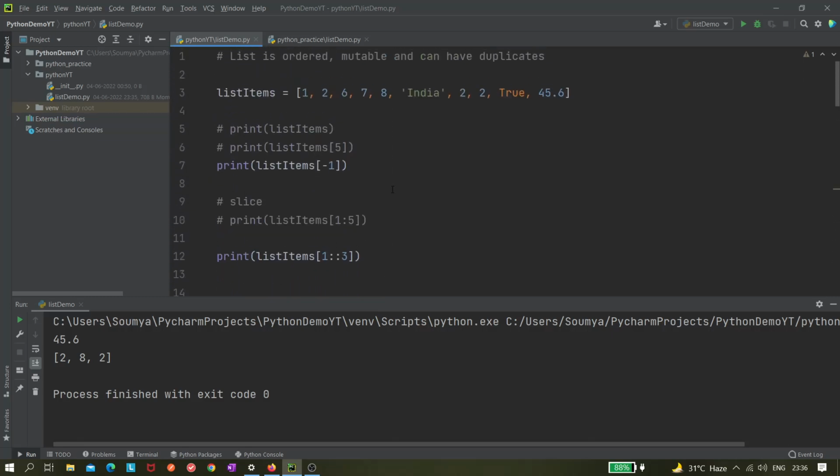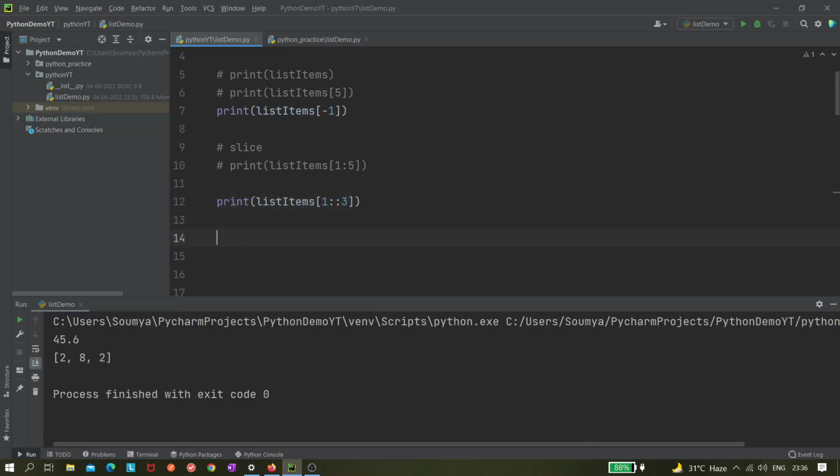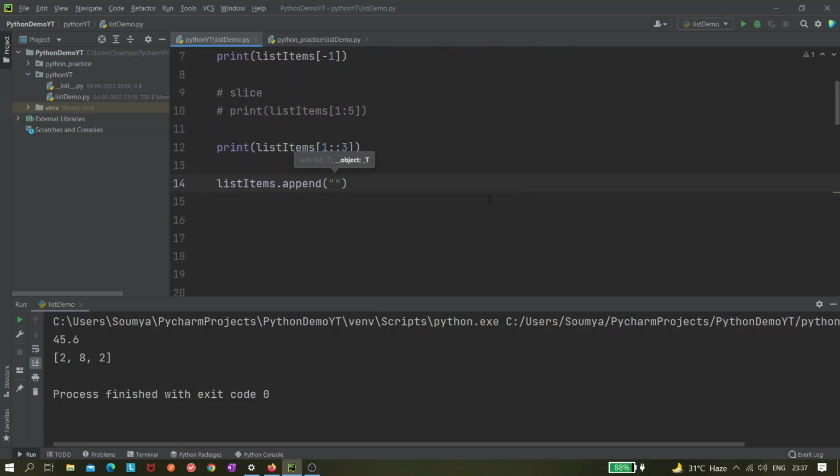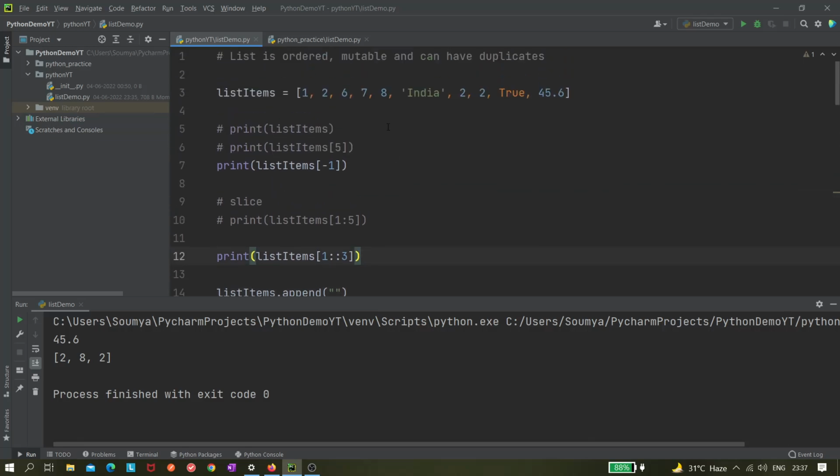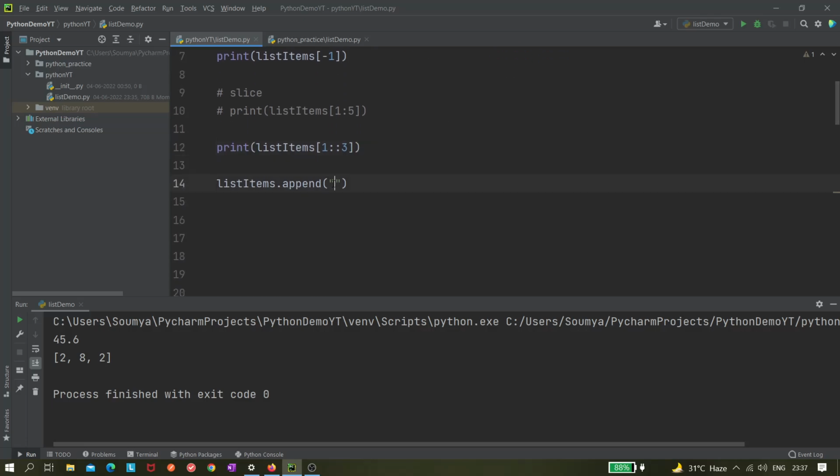So let's do it. list item dot append. Append is like appending a value at the end of the list. So here I'm adding another new country or anything, any random thing you can do. Let's add Canada.